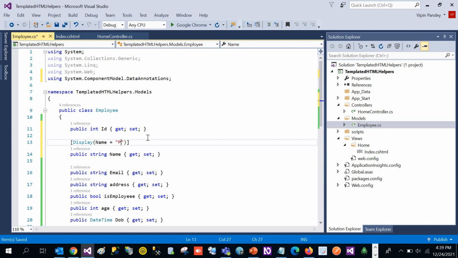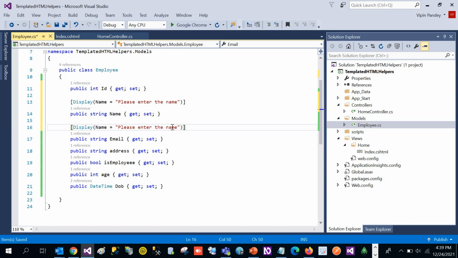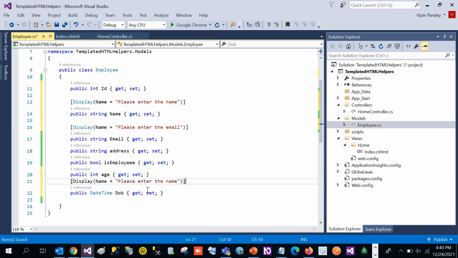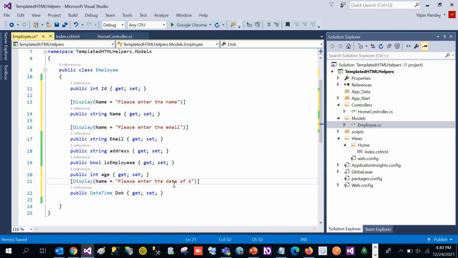and now let's define, please enter the name, right? Similarly, some spelling mistake. Similarly, we can define on the email property also, please enter the email. Similarly for date of birth, let's do it for the last one, please enter the date of birth. Similarly, you can apply this to each and every property whatever you want, according to your need in the application, right?